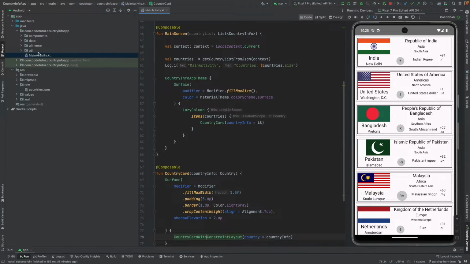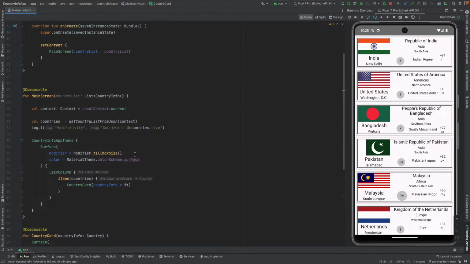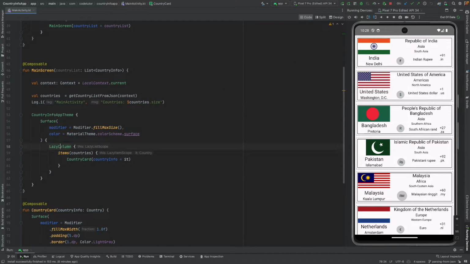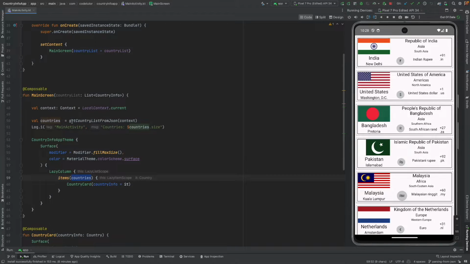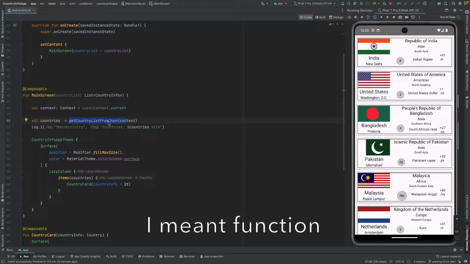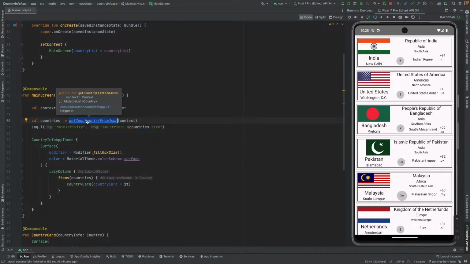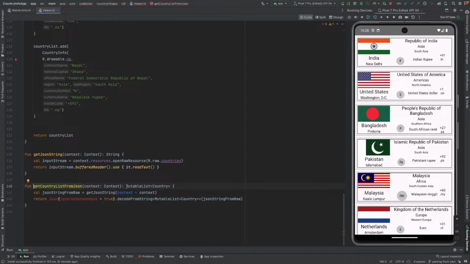If you go to my activity, that is main activity, it doesn't change much. It is still the lazy column countries, and what I have written here is a method called get country list from JSON. This is the line of code that is different from what you had seen in the earlier branch. Now if you go there, what does it do? It returns a mutable list of country.